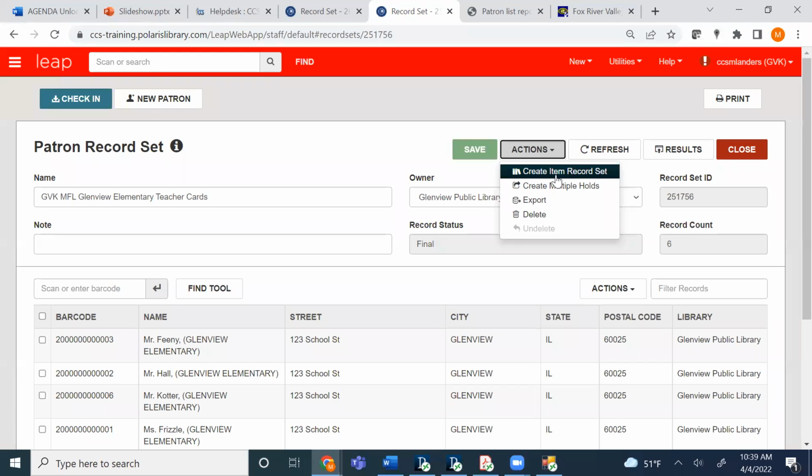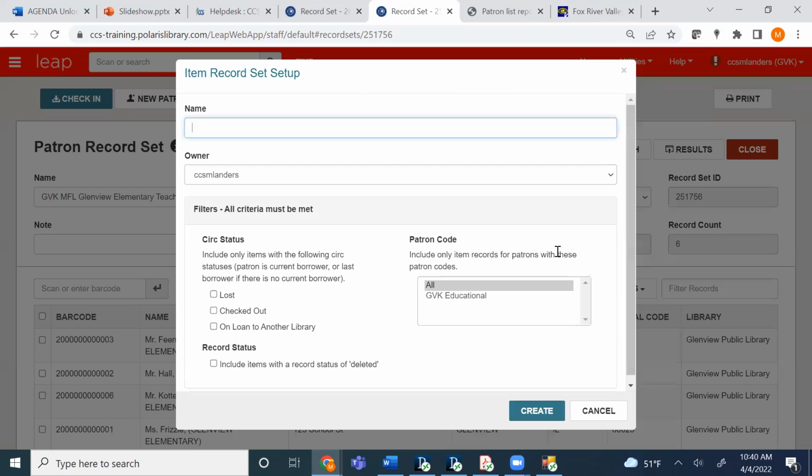And when I select create, what Leap will do is take all the patrons in my patron record set, look at what they have checked out, and then add those checked out items to an item record set. So with the click of my mouse, I can have a list of all the items the teachers at this school still have out.